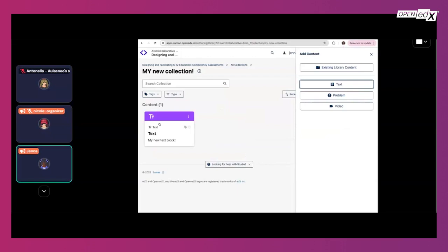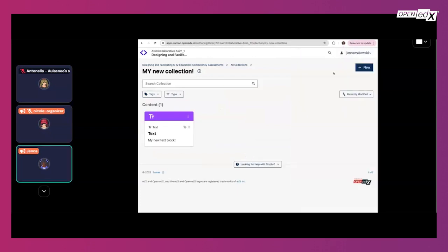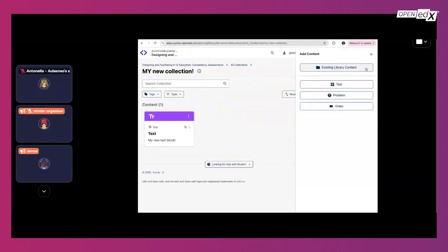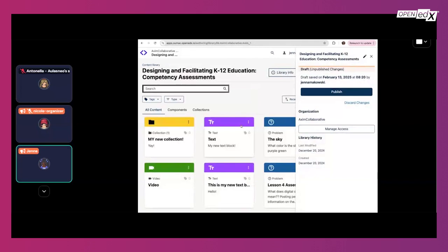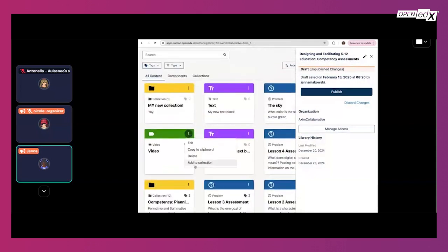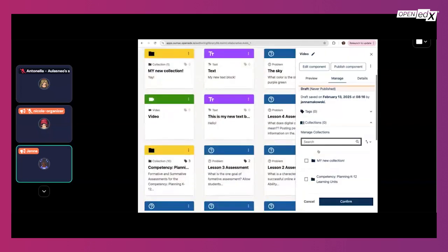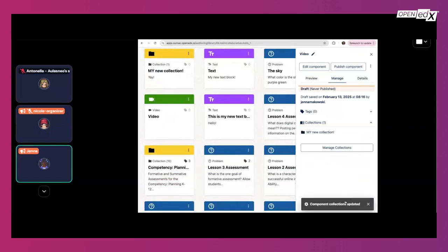It is also in the larger library. So it is possible to put pieces of content in many collections. One problem can go in 6 collections if that's what you need. I can also, if I go back to my homepage, for example, if I wanted this video to go in my collection, I could simply add it to my collection. Here are my collections down here. I click add it to my new collection, confirm, and now that piece of content is in that collection as well. So there's a couple different ways that you can manage your content via collections.